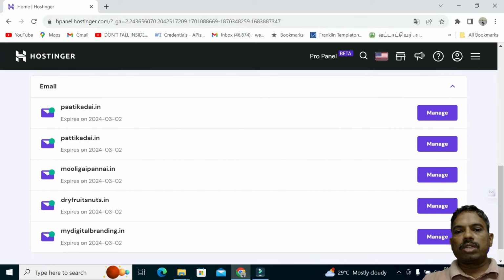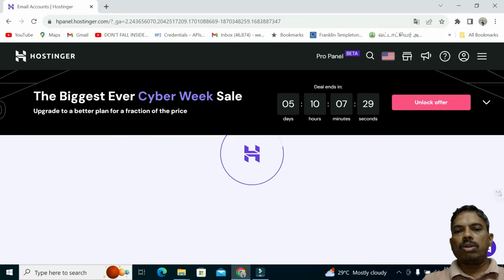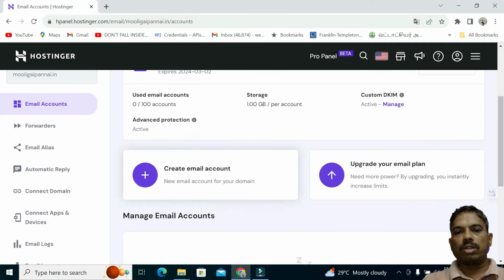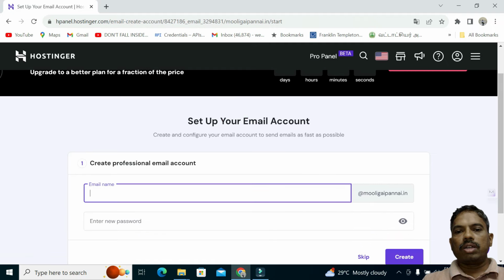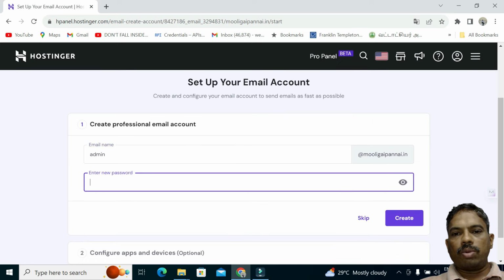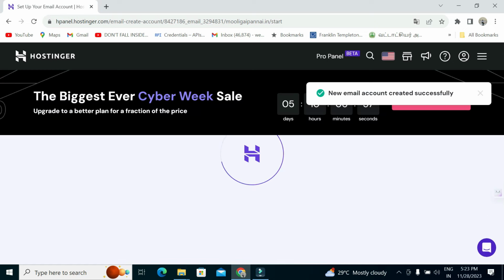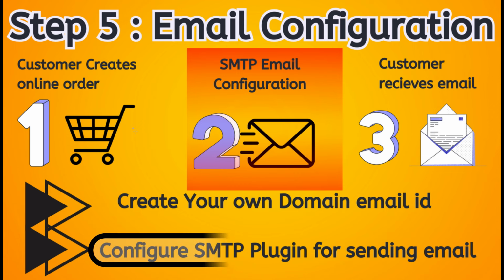You can go to the section called Email and select the domain where you want to create the email ID. Select the domain. Now you can see there are no email accounts associated with this domain. Click Create Email. Enter the email ID which you want to generate. I am giving admin@domain name. Enter your password and create the email. The email has been generated successfully.